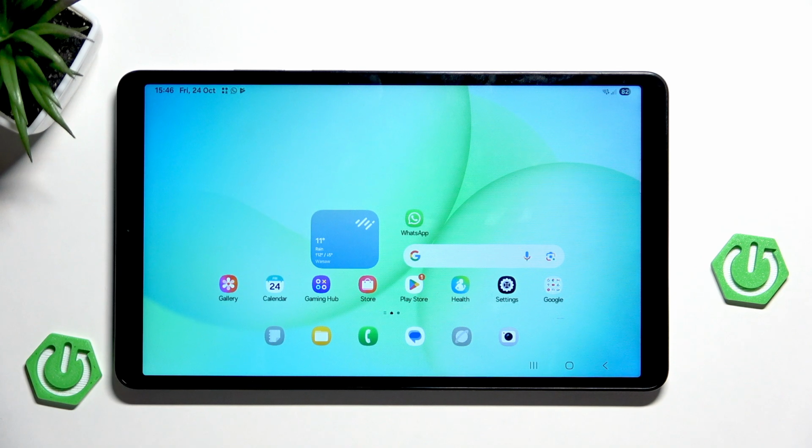Hello, in this video I'm going to show you how to create a backup of your WhatsApp chats on Samsung Galaxy Tab A11.